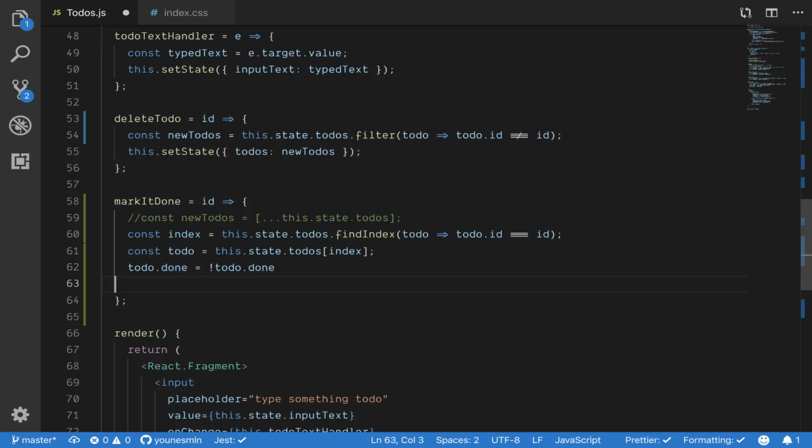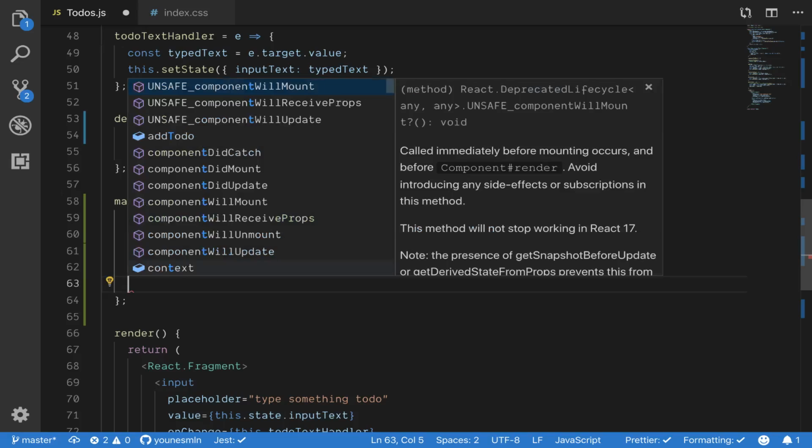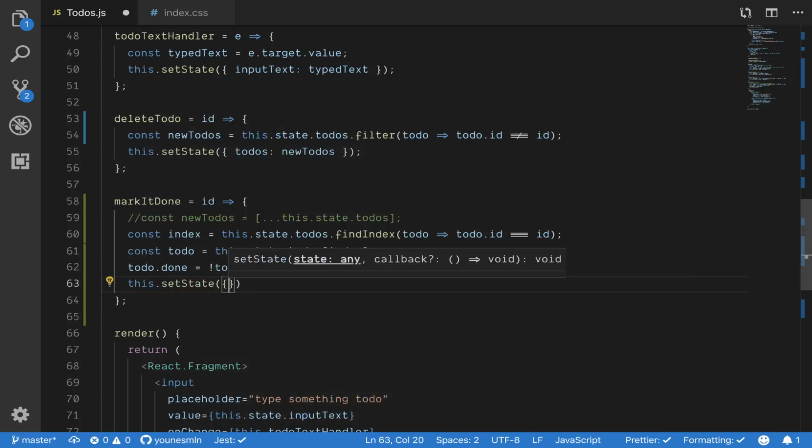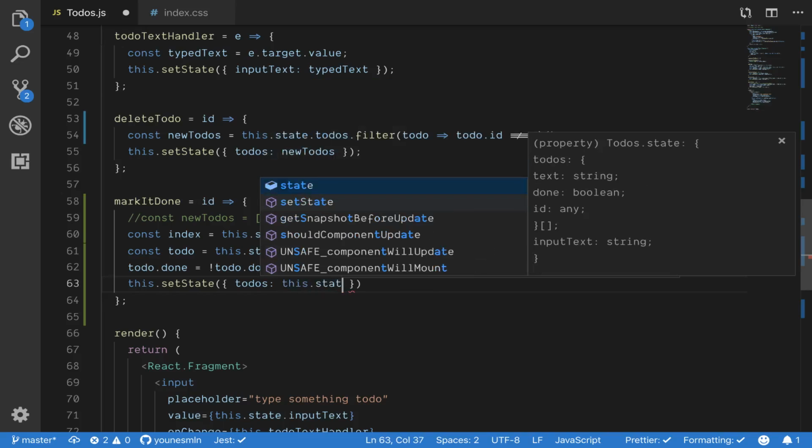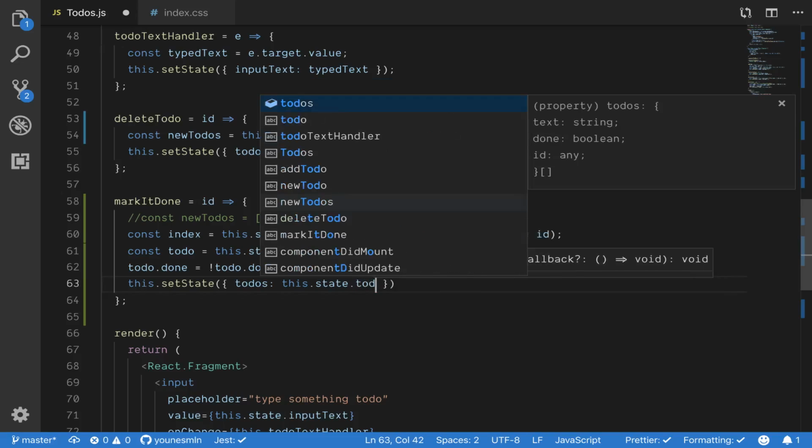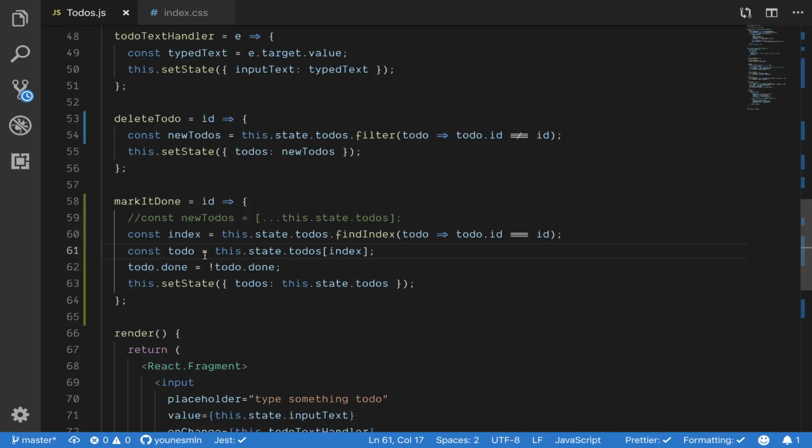So now we can say this dot set state, this dot state dot todo. Not just the todo, because you're editing it before. So it's kind of efficient, you just change one item. Yes, we just want to change it. You all agree?